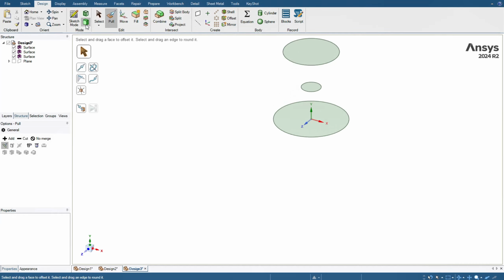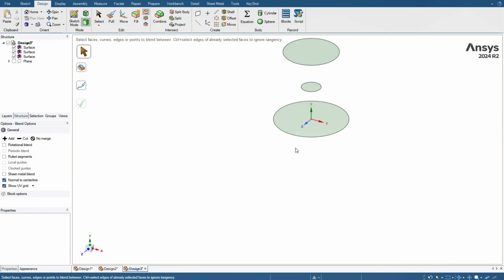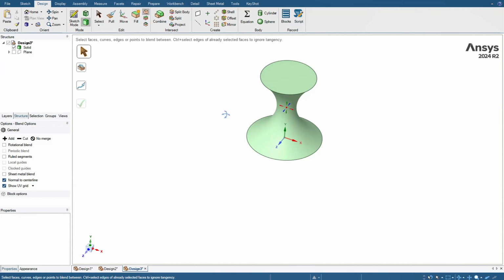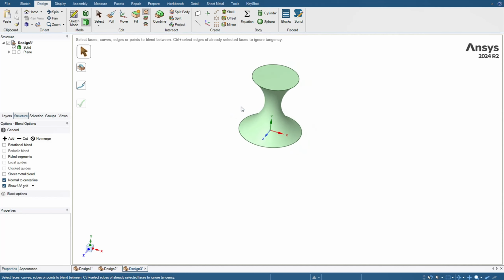Now, I connect these drawn surfaces together using the blend command. As mentioned earlier, you can use the ruled segment option to choose whether the connection between the surfaces should be smooth, curved, or non-smooth, straight, depending on the specific needs of your geometry.